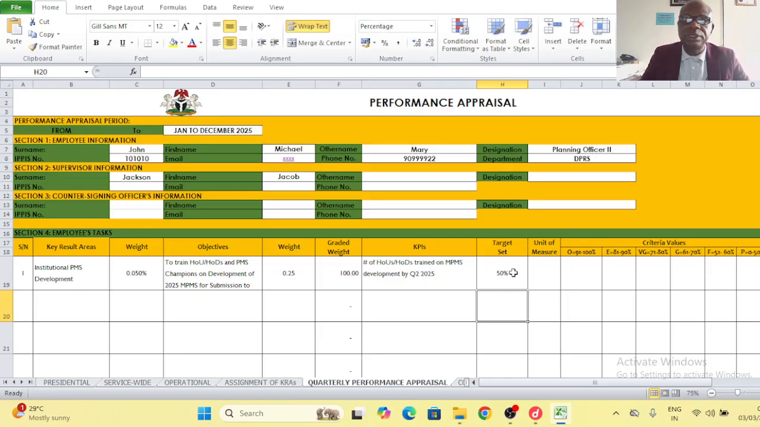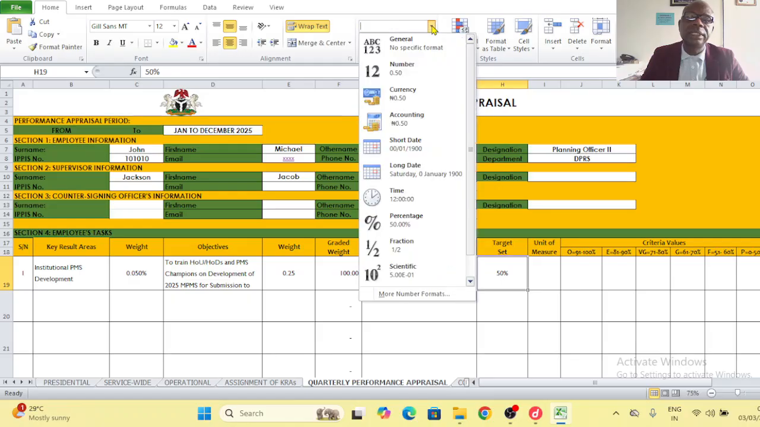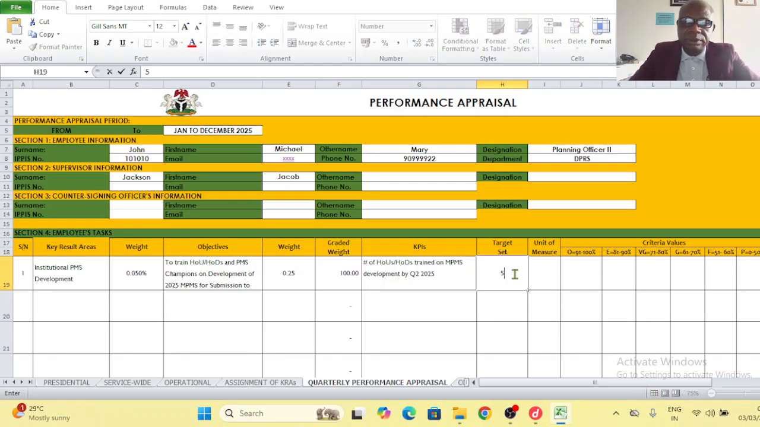So 50 is not 50%. So all I need to do is to format this place to make it not to be a percentage. You can put down here and just take number and maybe retype 50. This 50, you can equally remove the decimal point, so it becomes 50. Then the unit of measurement is number. So the unit of measurement as number is represented by the hash button. We put it there.